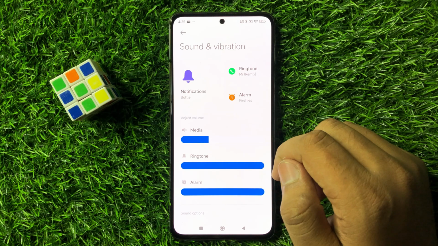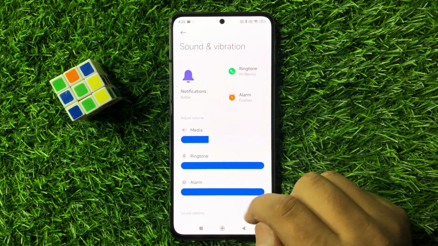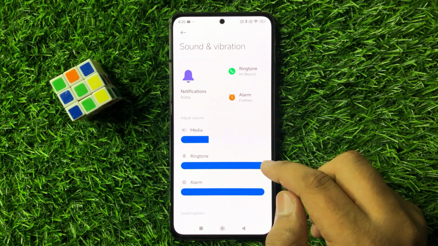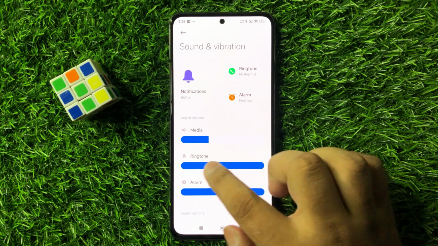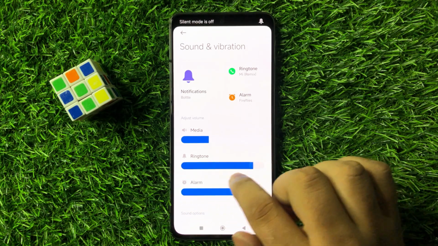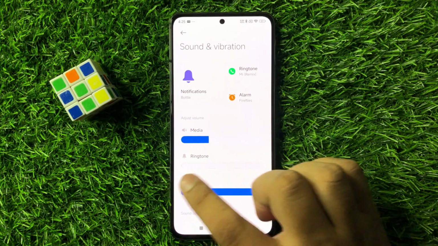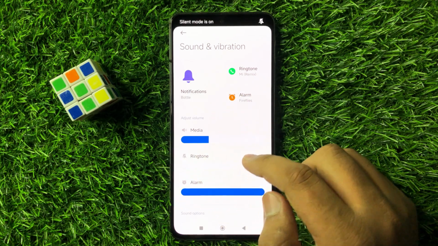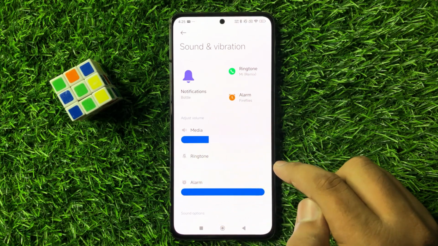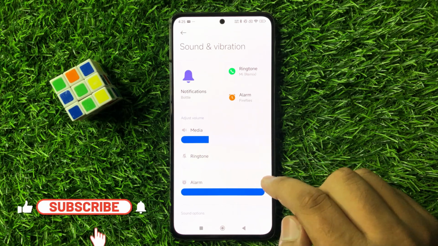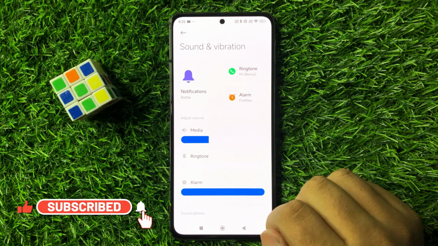Now in sounds and vibration, here you will see a ringtone slider. So from here you can adjust the ringtone volume by dragging the slider to the left or right side. So if you want to increase the ringtone volume, then you can drag the slider to the right side, and if you want to decrease the ringtone volume, then you can drag the slider to the left side.